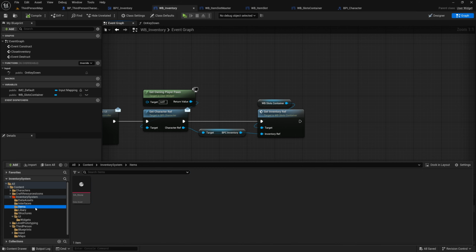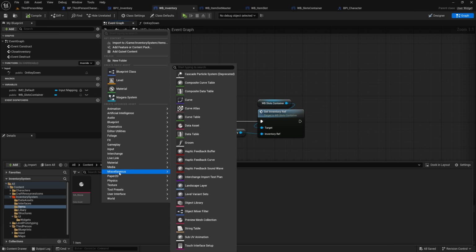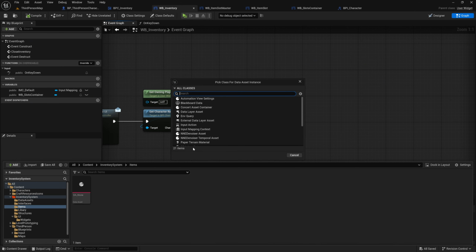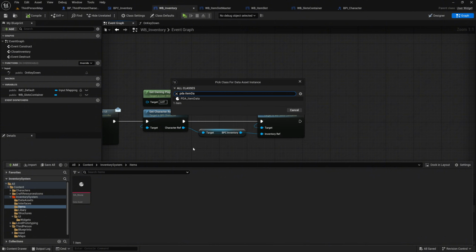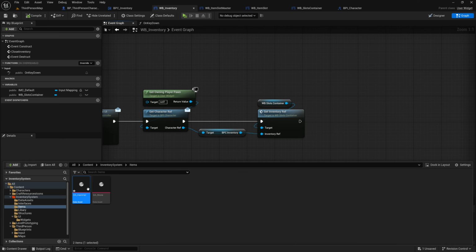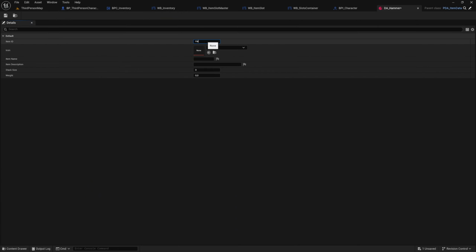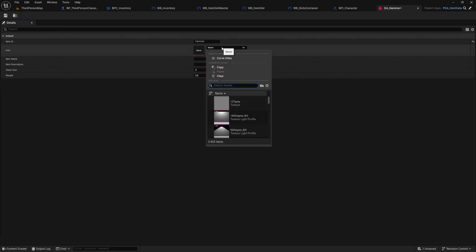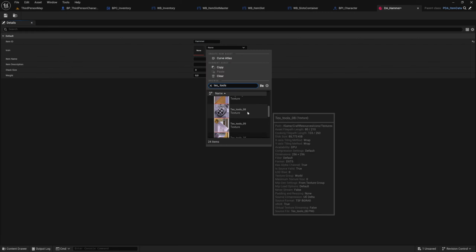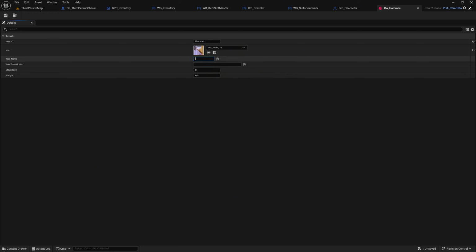Now we want to create a few more items. We go to the Items folder, right-click. Under Miscellaneous, select Data Asset and search for our PDA_item data. Name the asset DA_hammer. Open it. As item ID, we take hammer. For the icon, we search for tex_tools_10. As name, we take hammer. The description will be, a tool can be used to repair structures. Stack size is 1. The weight is 3.0. Save it and create another item.